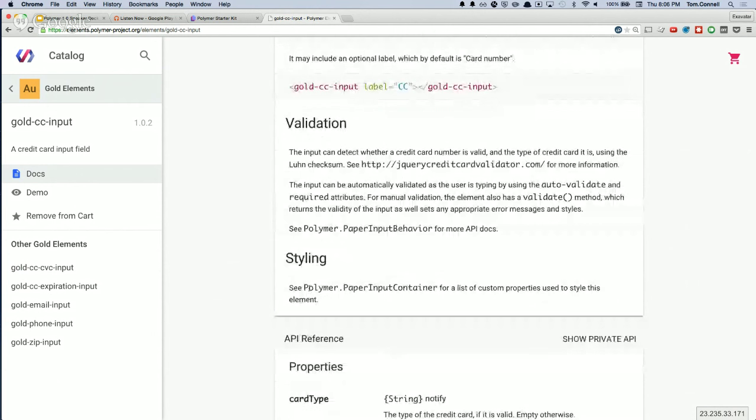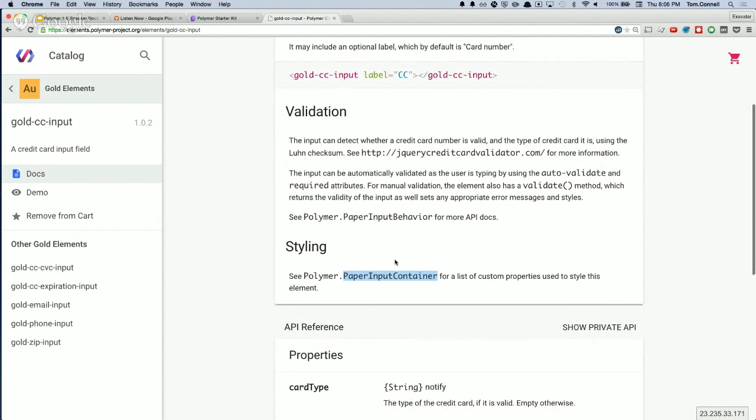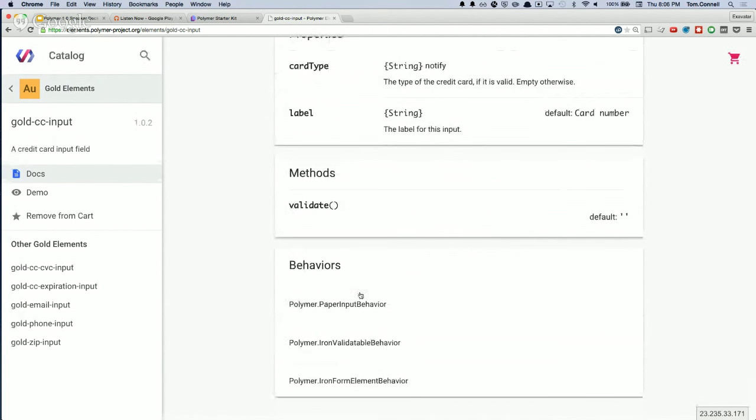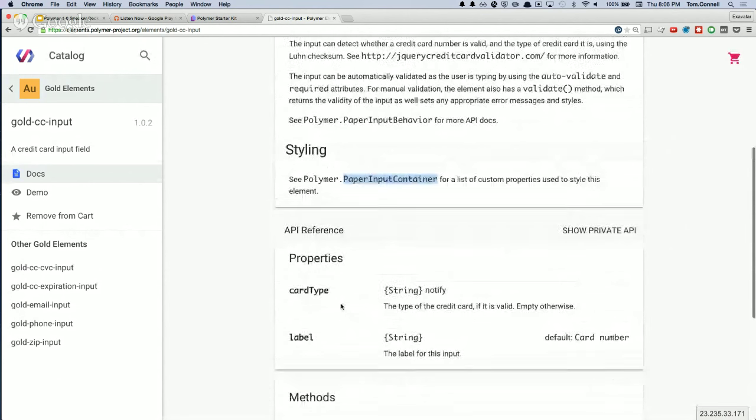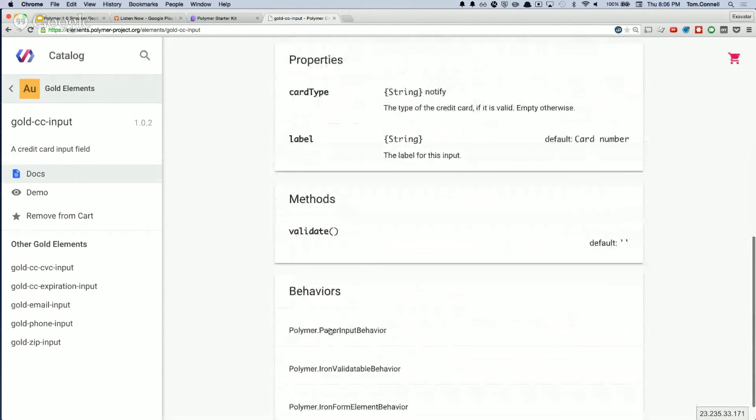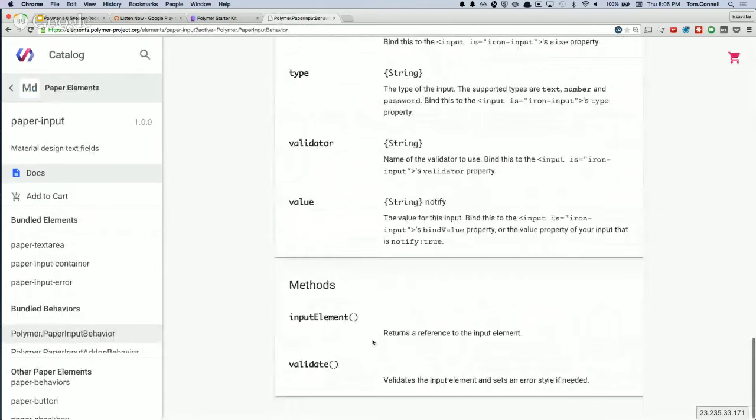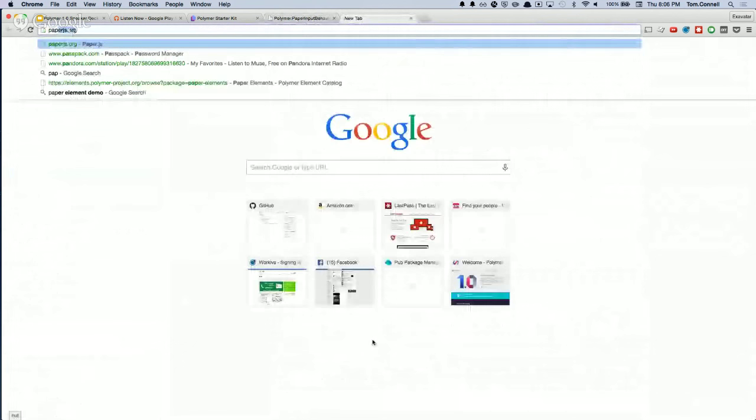So yeah, down here by styling is talking about this paper input container, which all of these gold elements are extending from. So I think it's linked down here at the bottom, paper input behavior. And this is some of the mix-in stuff and the more fancy stuff we haven't talked about. So yeah, there's something like flip.